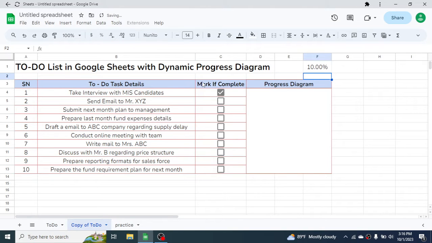Now you will get 10 percent here. If it is displayed as 0.1, you need to go to the percentage icon and make it percentage formatting. Now in this other cell, type equals 100% minus this percentage. Now press enter, and here you will get 90%, which is the incomplete task. Now if you mark another one, the value gets changed.